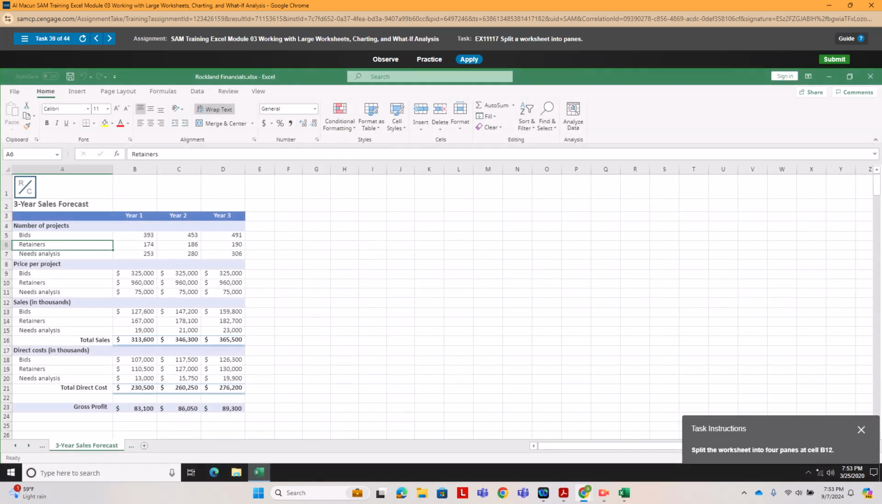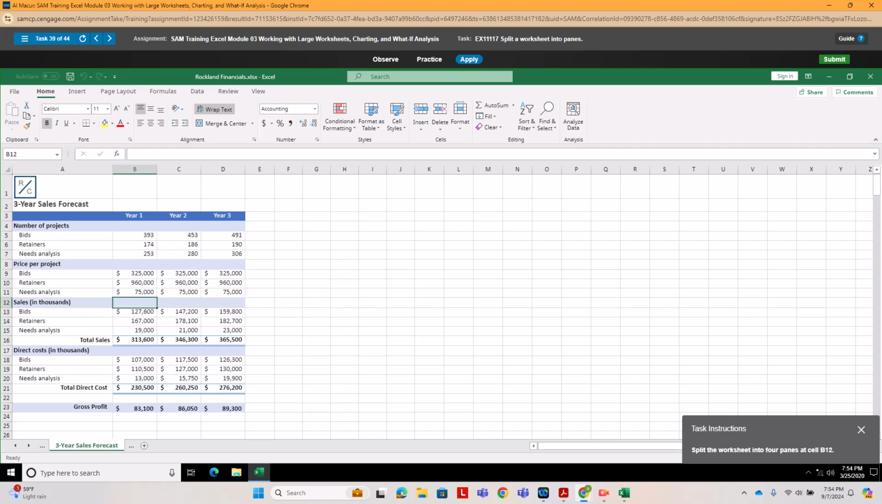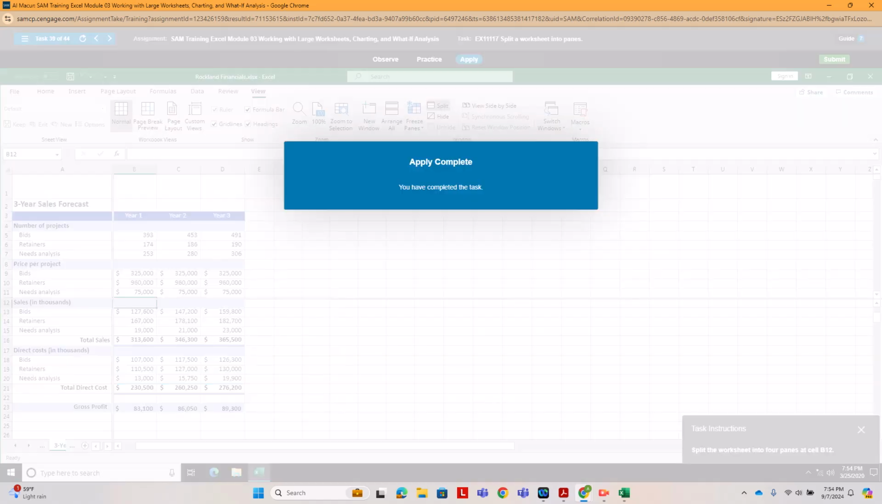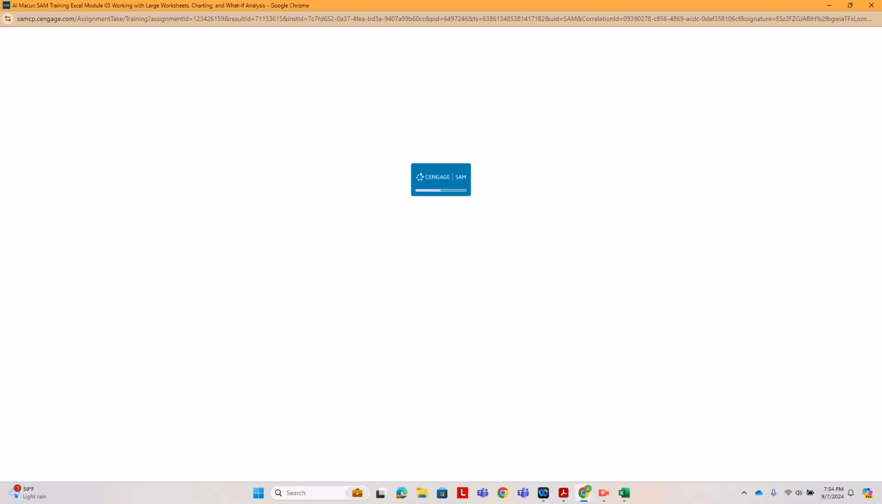We want to split our worksheet into panes to make it a little easier to work with. So we want to split this worksheet into 4 panes at B12. So we're going to start at B12, which is right here. So we want to split it. So we go to view, and we have a split button here. We just click it.